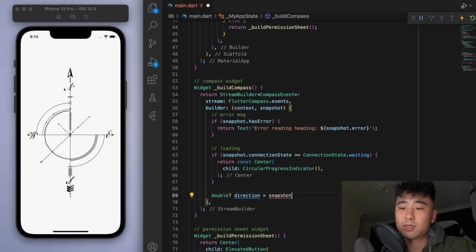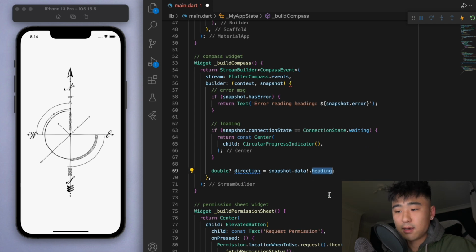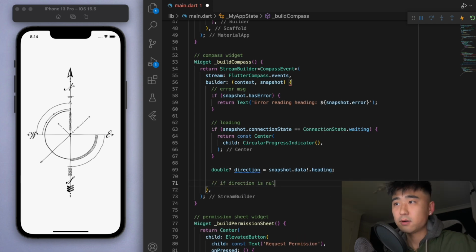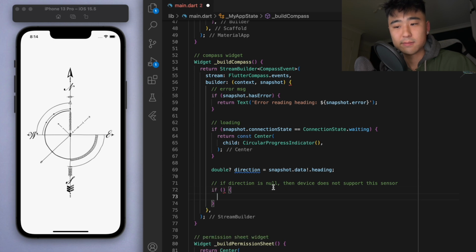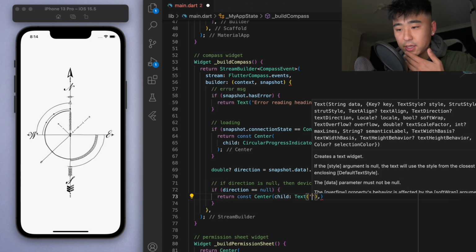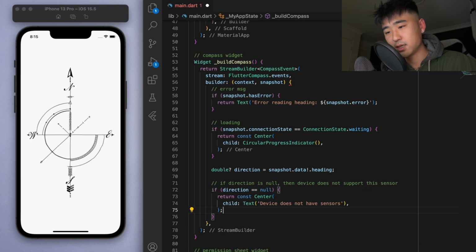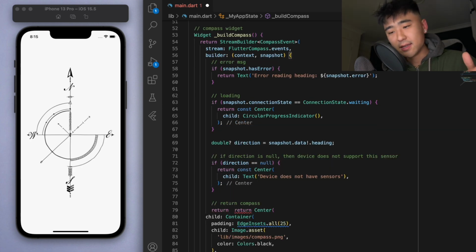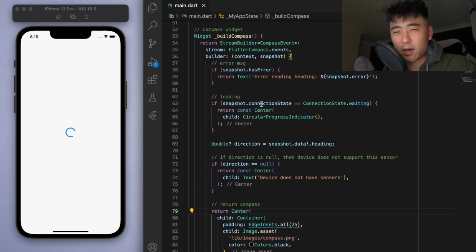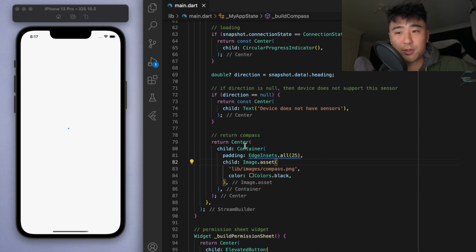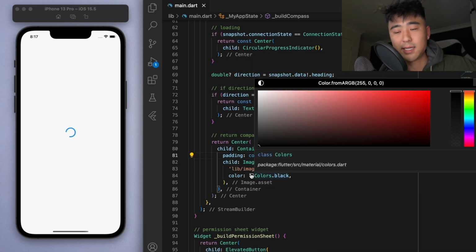compass itself. Right, so I'm going to store a double variable called direction, and we can read the data from the snapshot. Now, if this direction variable is null, then that means the device doesn't support these sensors. Okay, so let's actually tell the user this. So if the direction is null, just return a text widget saying device doesn't support sensors. And then finally, we can return the actual compass. I'm just going to copy back the compass that we created earlier. Now, because we're on a simulator, it's going to just keep loading like this. So this is when we're going to have to actually use our physical device to test out the app.